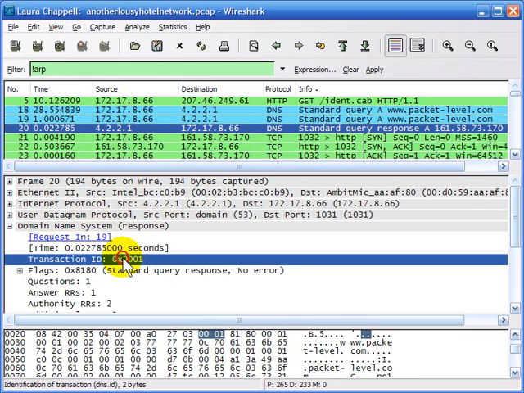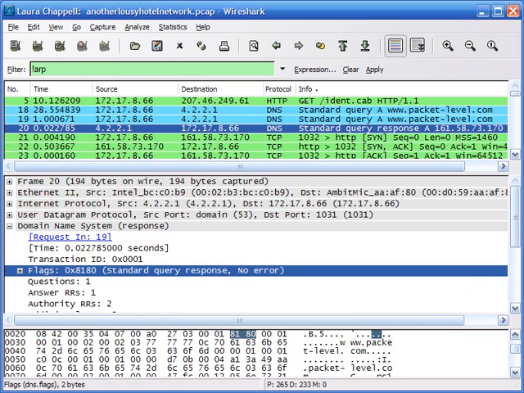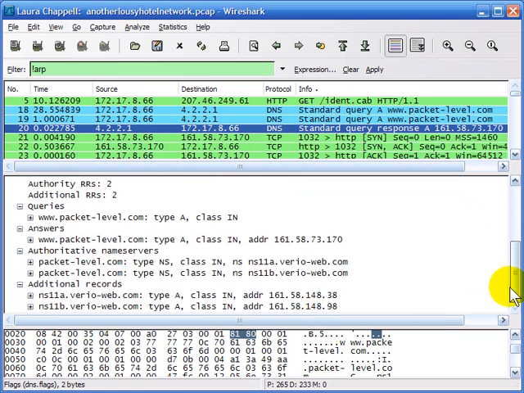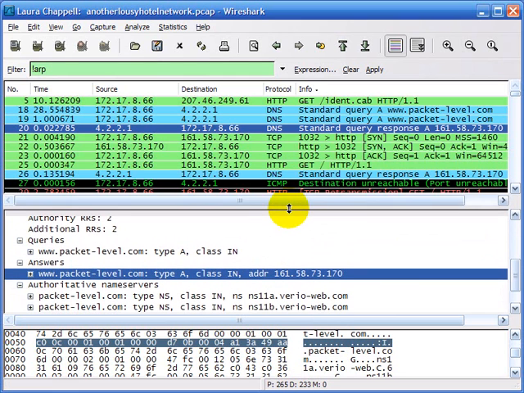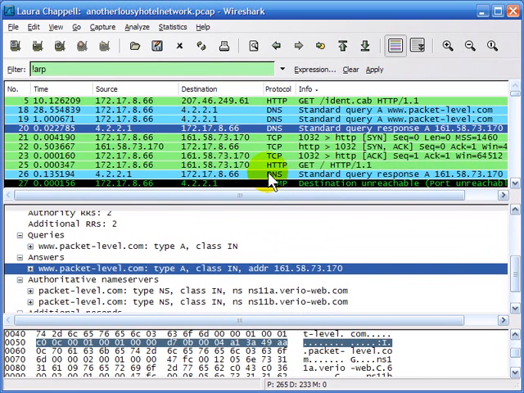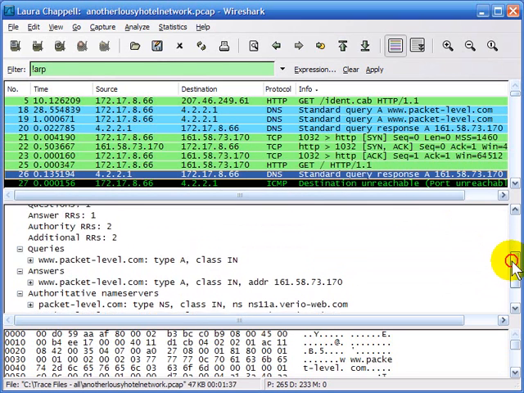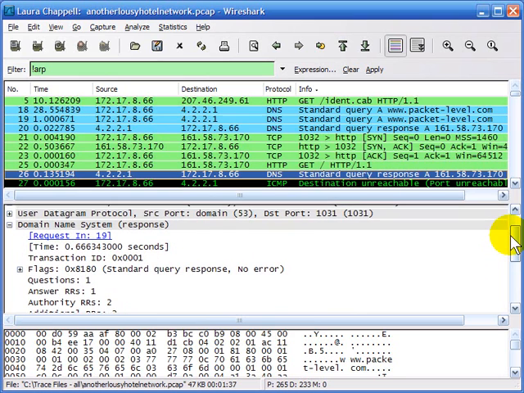Here we can see it says it's transaction 1. There is a response, there's no error in there. And we'll scroll down to see that it gave us the answer. There's packetlevel.com. There's the IP address. Now what's interesting in this trace file is that there's a second DNS response that came back. Packet number 26 is another DNS reply that came back because 2 DNS queries went to the server and the server processed both of them and sent 2 replies back.